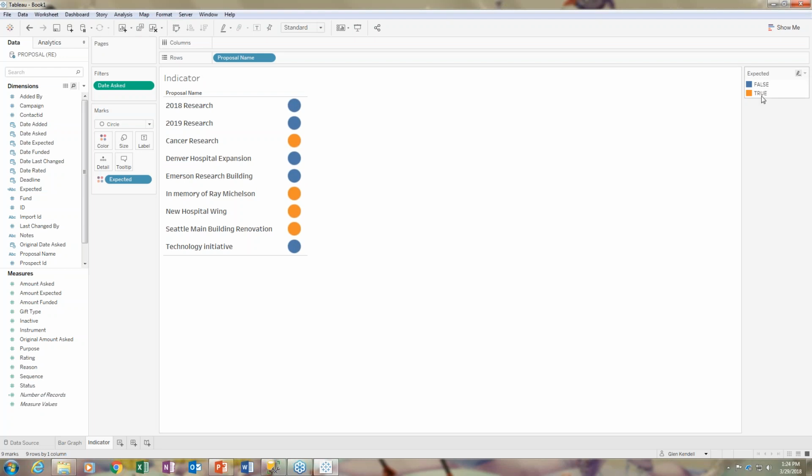So you can see here, true and false. So the ones that are true, these are the proposals that we're expecting to get funded in the next 60 days. And then the other ones we're not. One thing we can do to make this a better indicator is, because you basically just want to show the ones that are expected and you don't want to show the other ones. Otherwise the user looks at this and they have to think, what am I looking at?